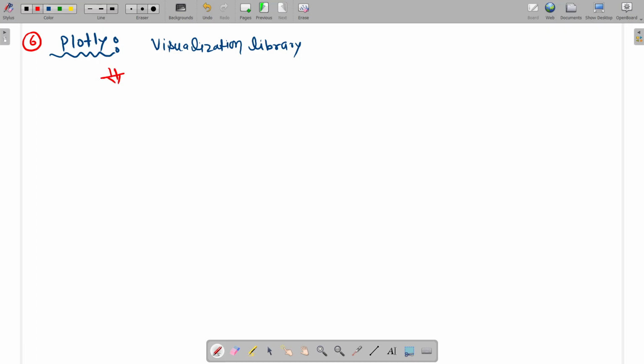So what is the advantage of this library? This will give us interactive visualization. Interactive visualization means, I am explaining. First I have to write interactive visualization.